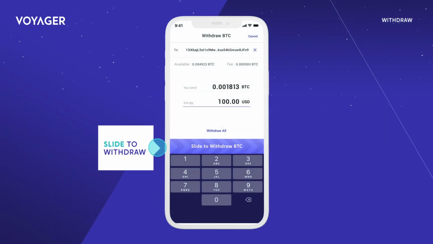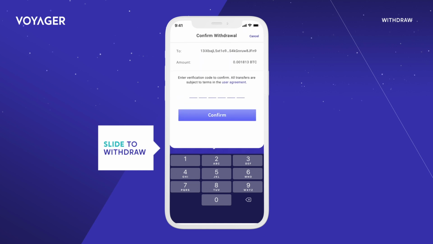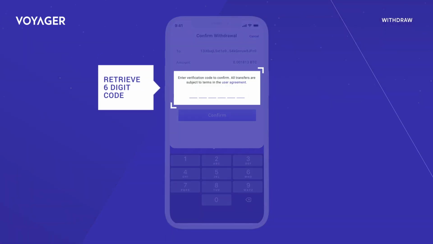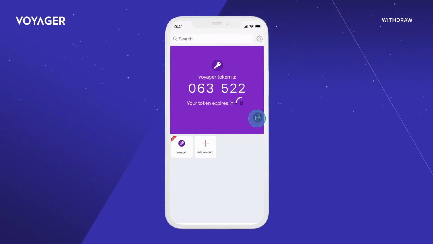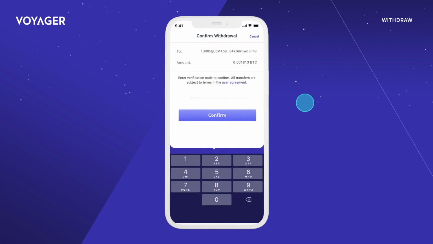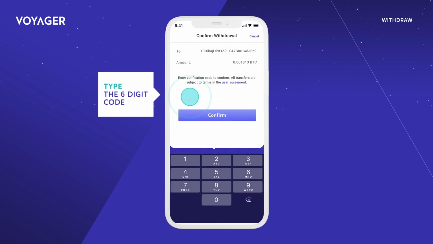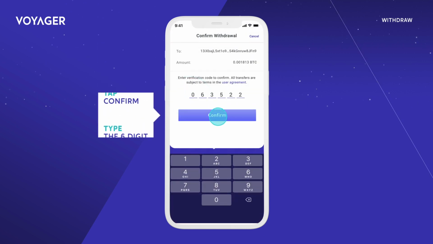Then, slide to withdraw. You will need to retrieve the 6-digit code for withdrawal from your existing two-factor authentication method, either through an authenticator app or through SMS. We recommend you use an authenticator app for an added layer of security. Type the 6-digit code and tap Confirm.